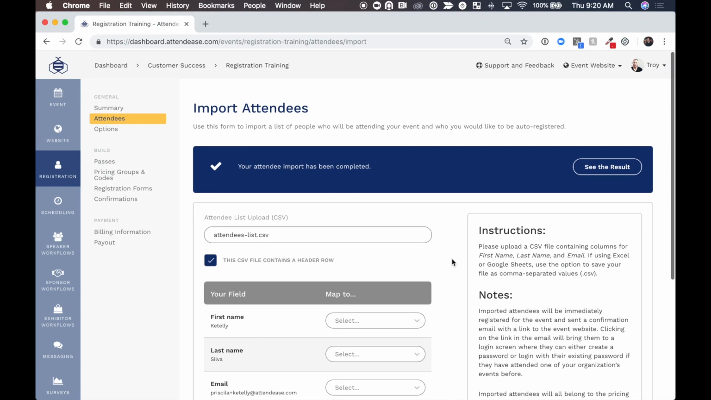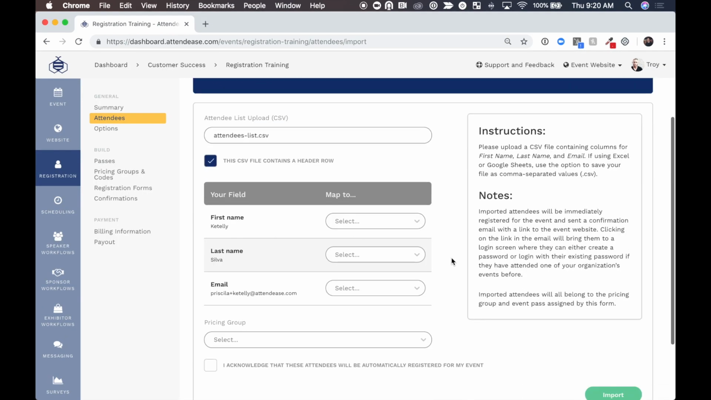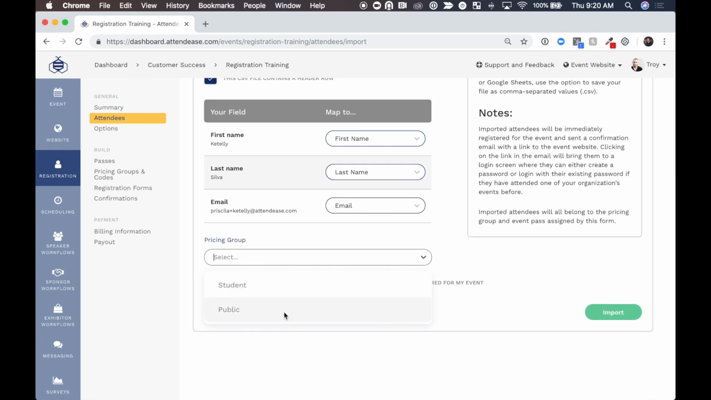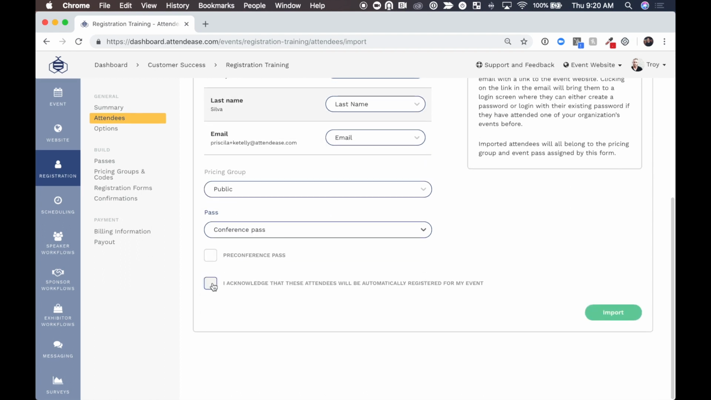Once the file is uploaded, you'll need to map the columns of the spreadsheet to the values required by the feature. Select the applicable pass and pricing group, and confirm you wish to proceed. Please keep in mind that you should always have the explicit permission of each user you intend to upload. Imported attendees will be immediately registered for the event and sent a confirmation email with a link to the event website. Imported attendees will all belong to the same pricing group and have the same event pass. Now, back to the attendees screen.